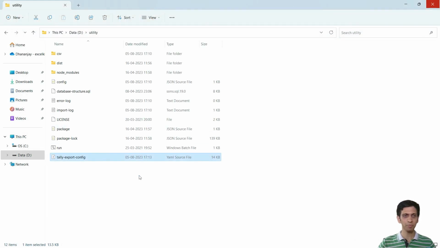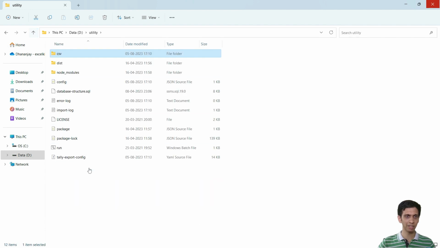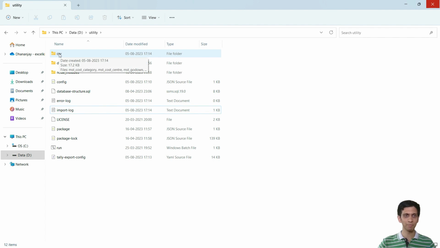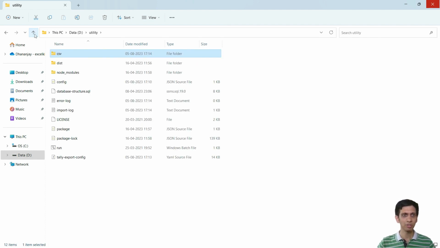So previously in the CSV files we had all the transaction files also. Let me go back and run the utility again. I will double click and run it. Now this time if you check this CSV folder, you would see only the master related files. The transaction it didn't generate. So even your utility will now become fast because transactions take a lot of time. So we have gotten rid of transactions.